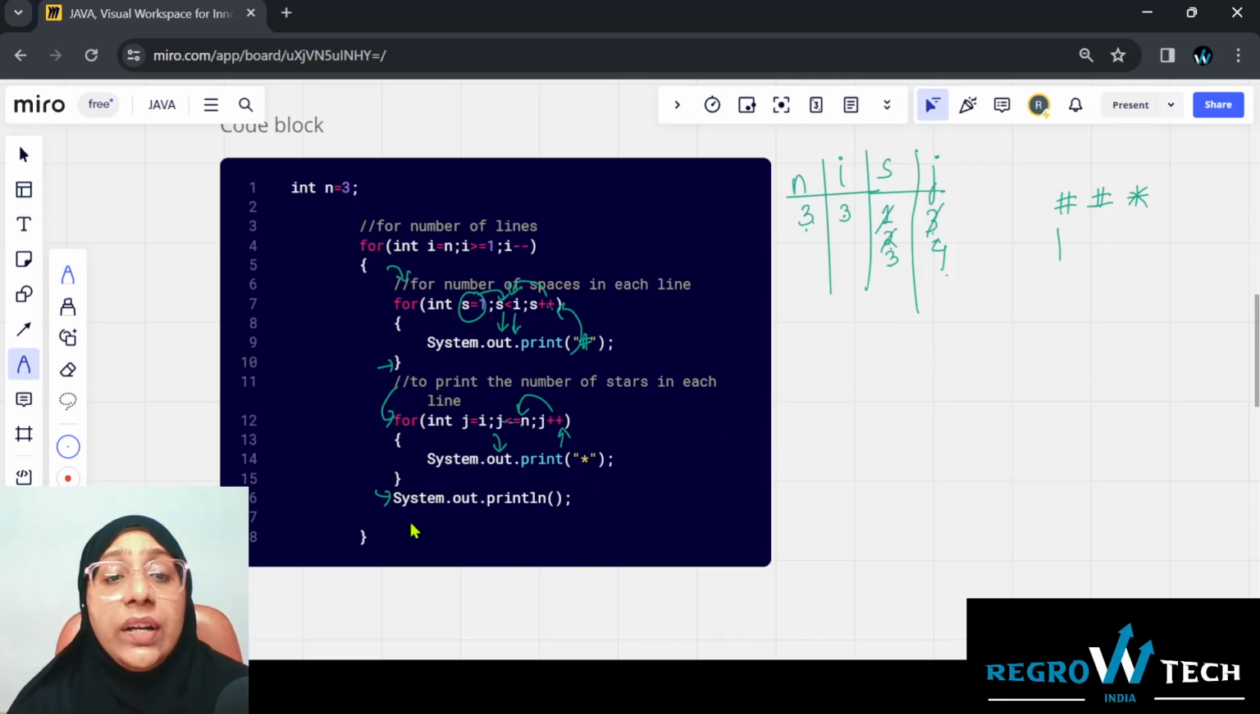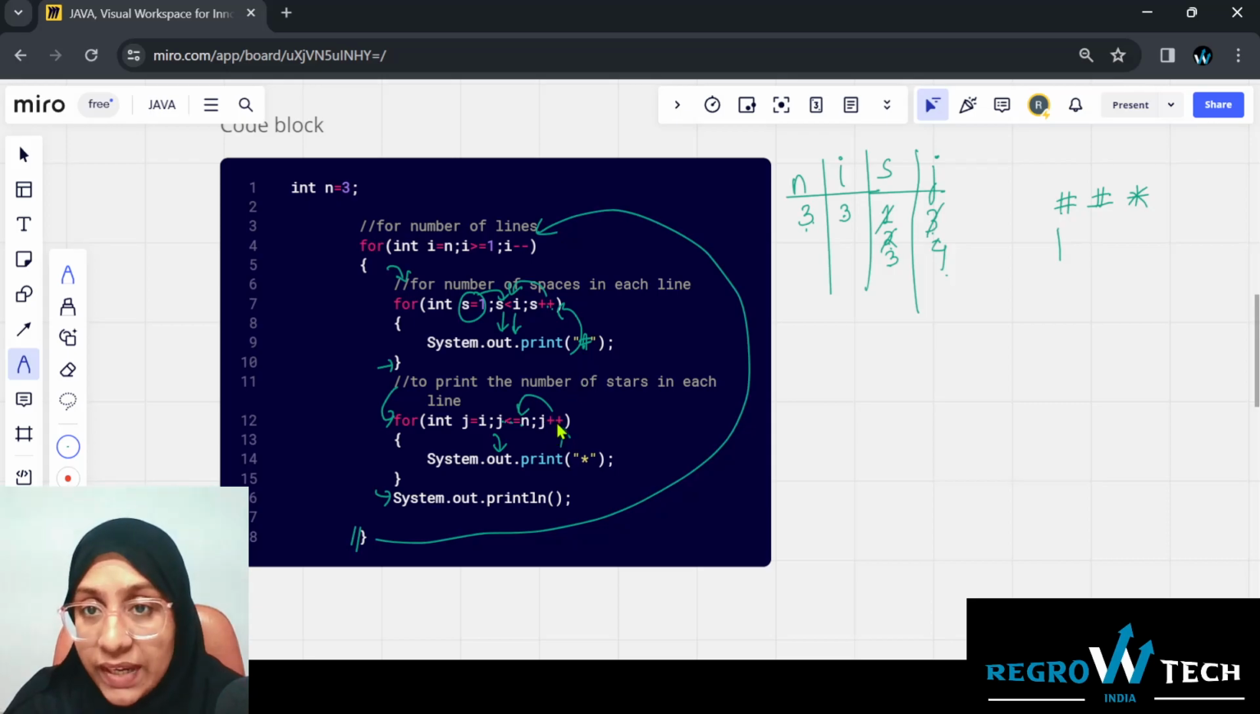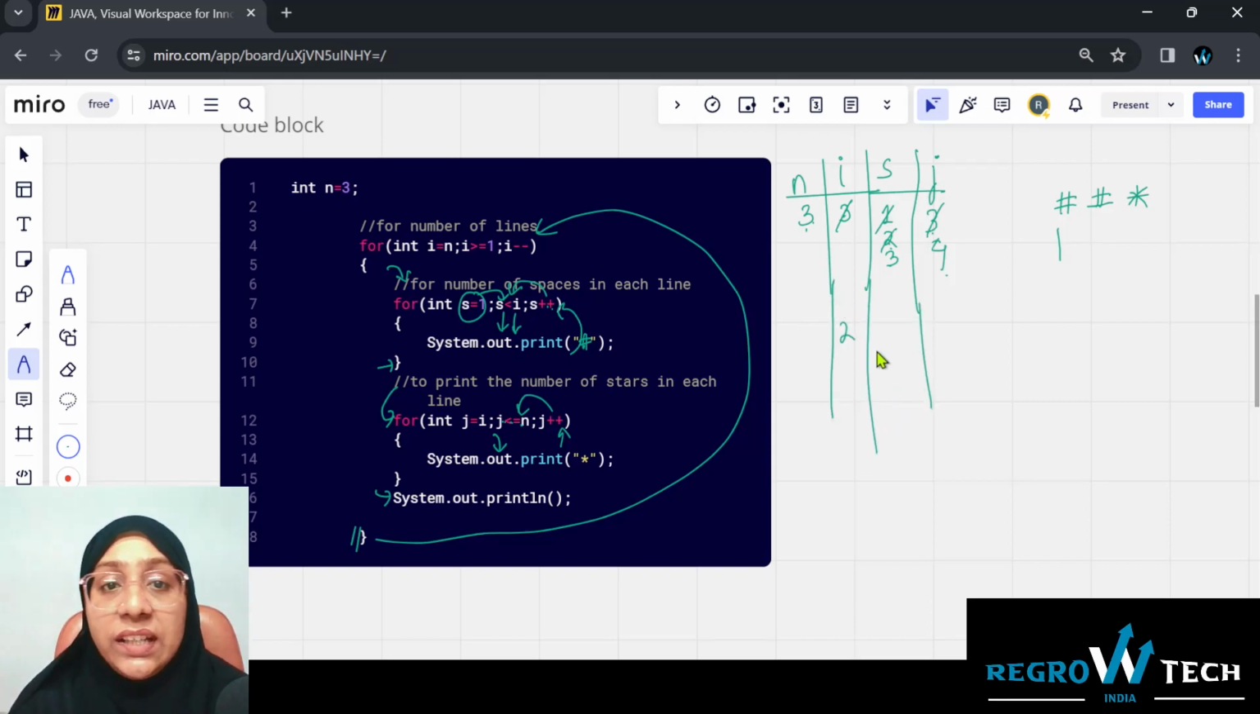Next, it is supposed to reach the end of the for I loop, meaning it will go back to the top and it will do I minus minus. So I minus minus, I was 3, now it will become 2. So now again it will go back to the for S loop. It will go from 1 till less than I. So the first value of S will be 1. The condition will be checked: S is less than I. 1 is less than 2. Yes, it is. It will go and print one more hashtag.